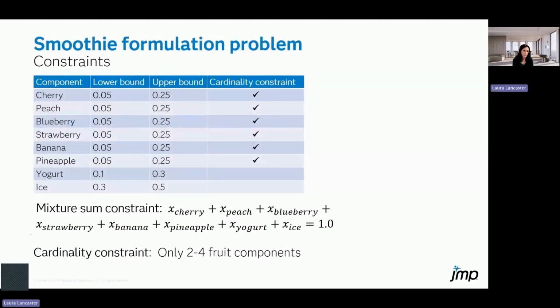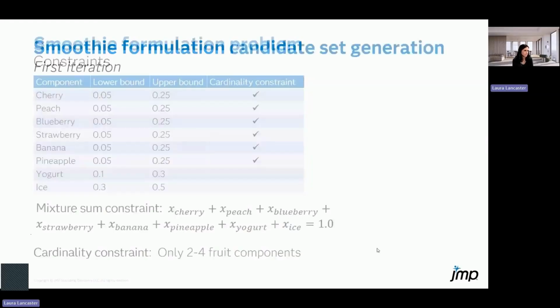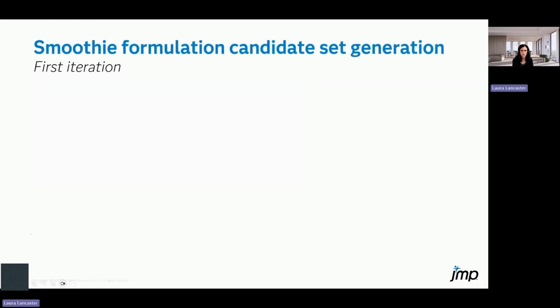This is a list of the constraints for our smoothie. We have the bound constraint, the mixture sum constraint, and the cardinality constraint where we can only choose between 2 and 4 fruits. And I have checked which of the components are subject to the cardinality constraint. So now let's look at how the algorithm would work.